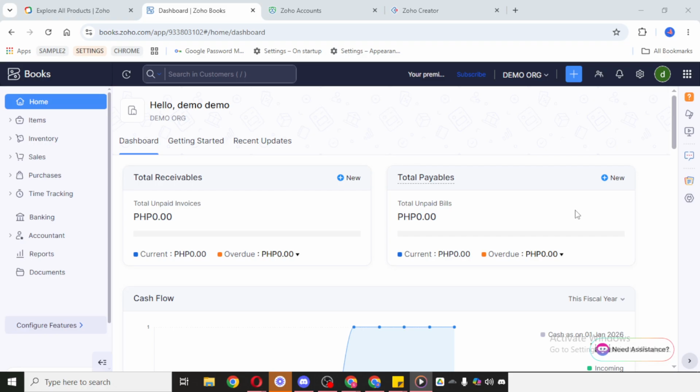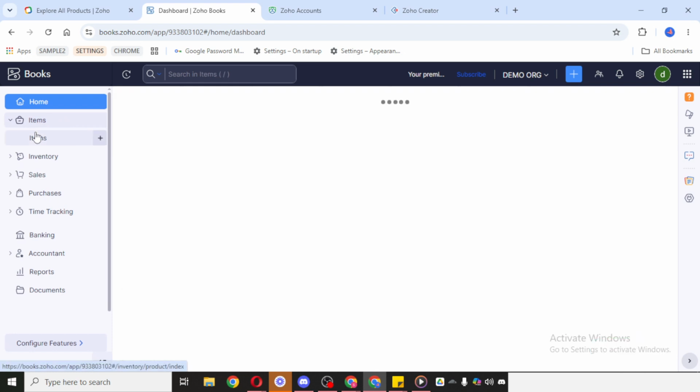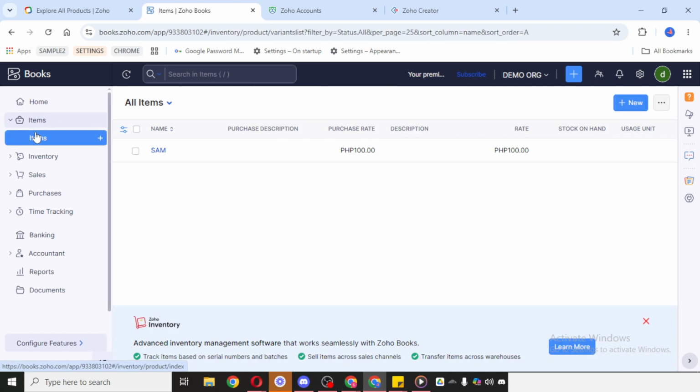Next, click on Items from the menu. This section is where all of your products and inventory-related details are stored. If your business manages multiple products, this page may contain a long list, so it's a good idea to slow down and carefully look for the exact product you want to update.